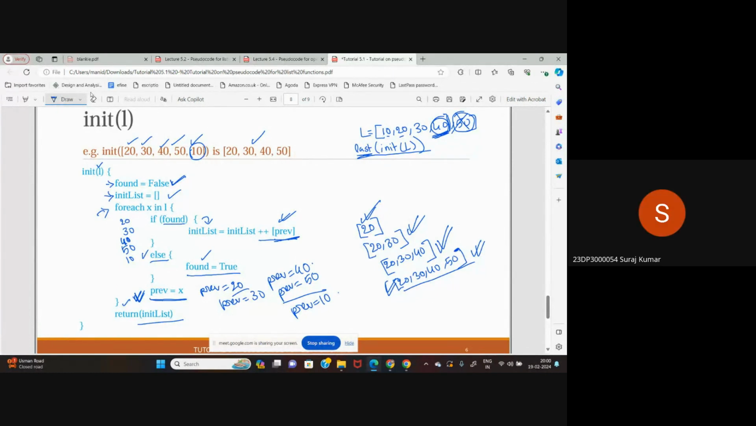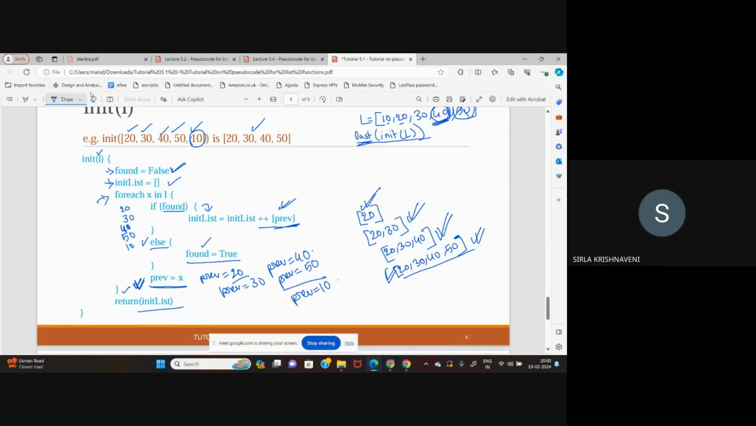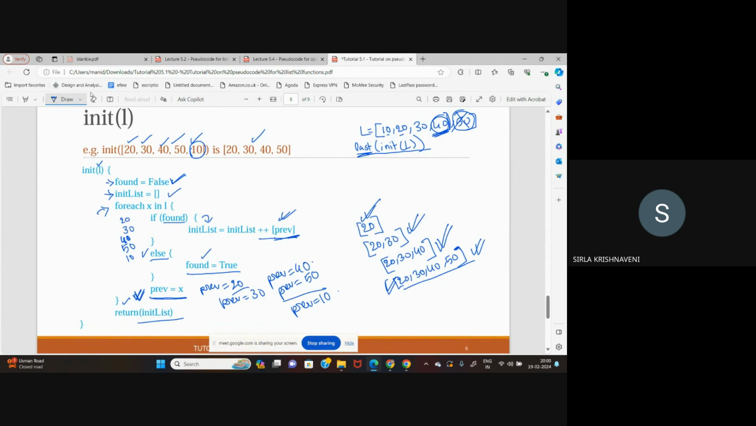Yes, ma'am, clear. Ma'am, what is the difference between init L and last L, ma'am? Last L will just return 10, the last element in a list. And init L will return the entire list except the last element. Okay.